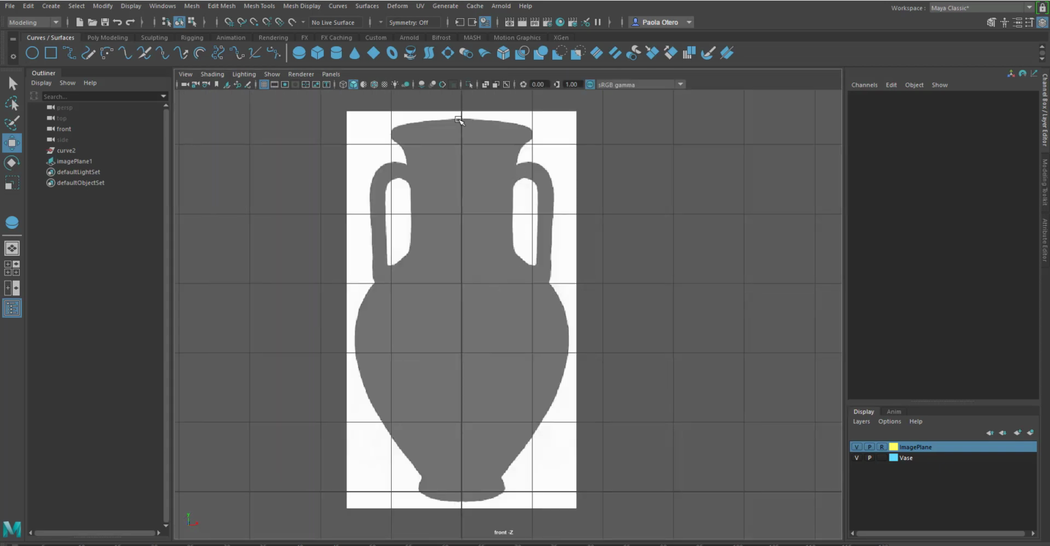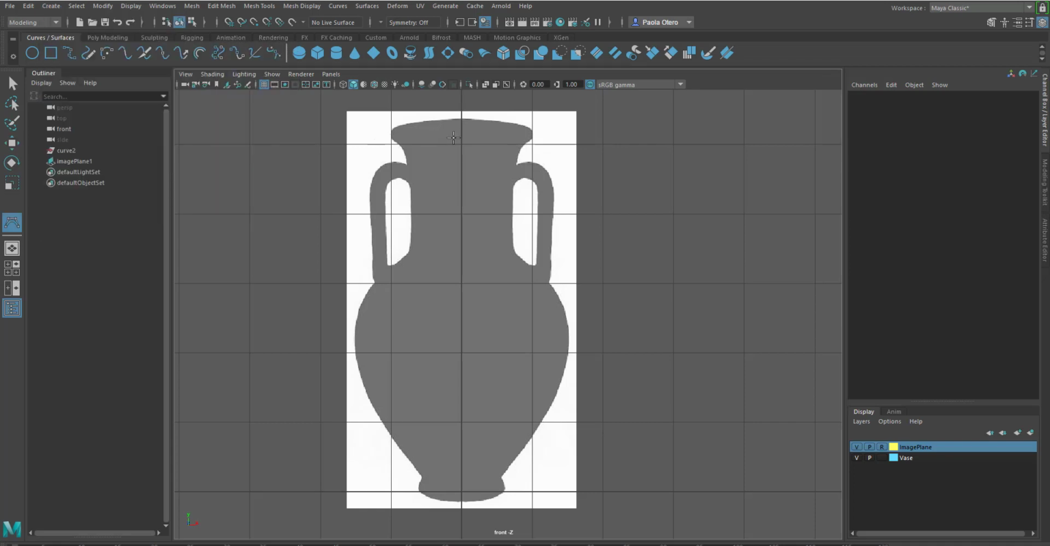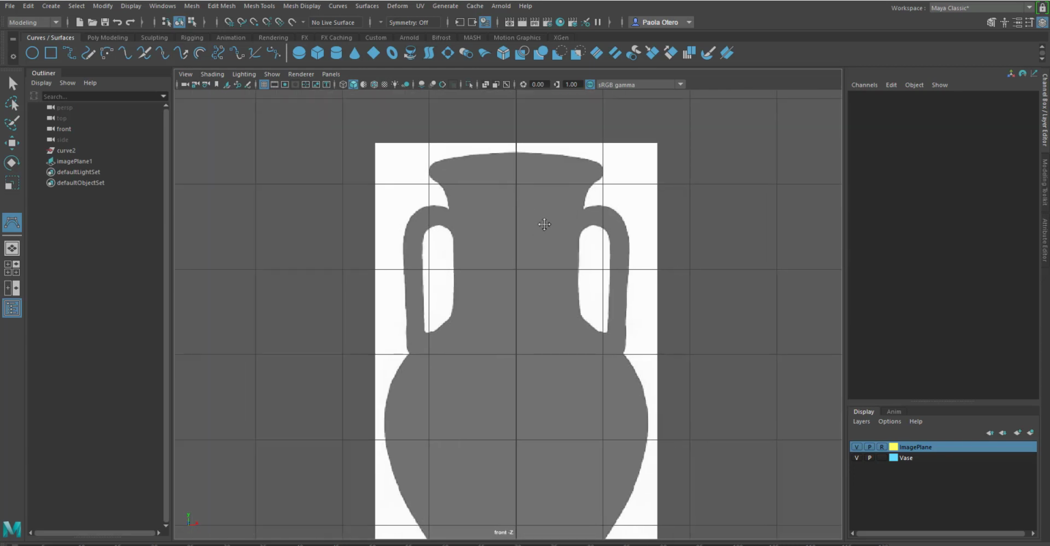I'm going to go to my front view and draw this curve. You can use the grid for that, but I'd rather be a little bit free in that sense. So I'm just going to take my CV curve, okay? Actually, I'm going to do it with my EP curve.